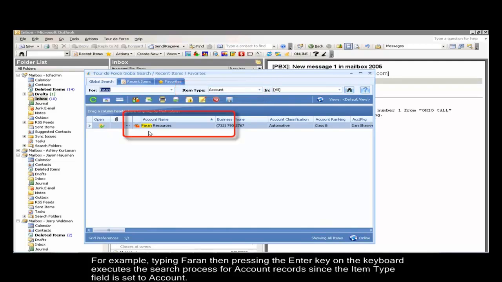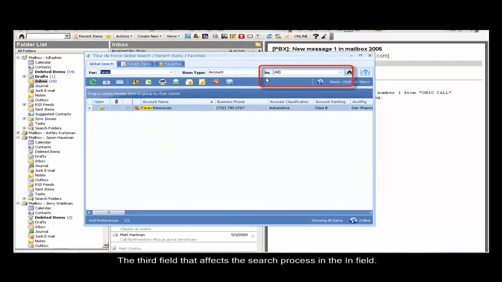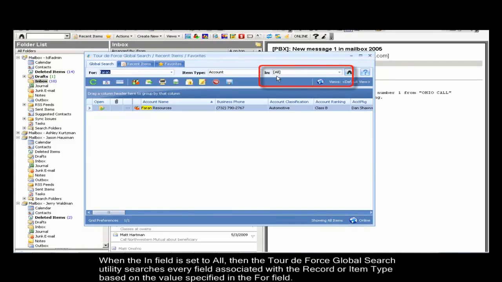The third field that affects the search process is the In field. When the In field is set to All, then the Tour-de-Force Global Search Utility searches every field associated with the record or item type based on the value specified in the For field.